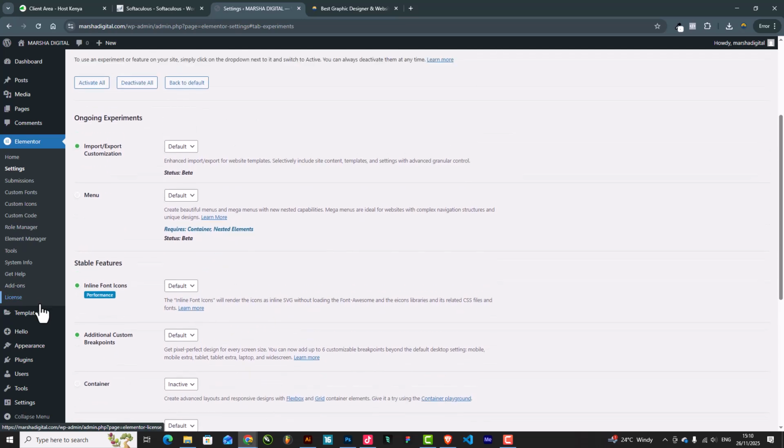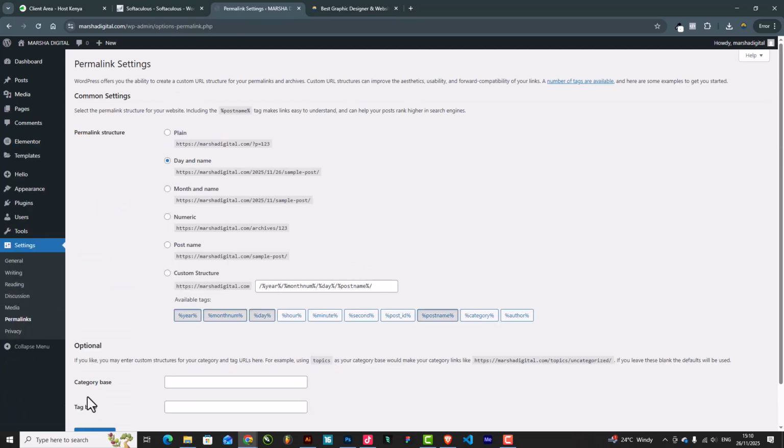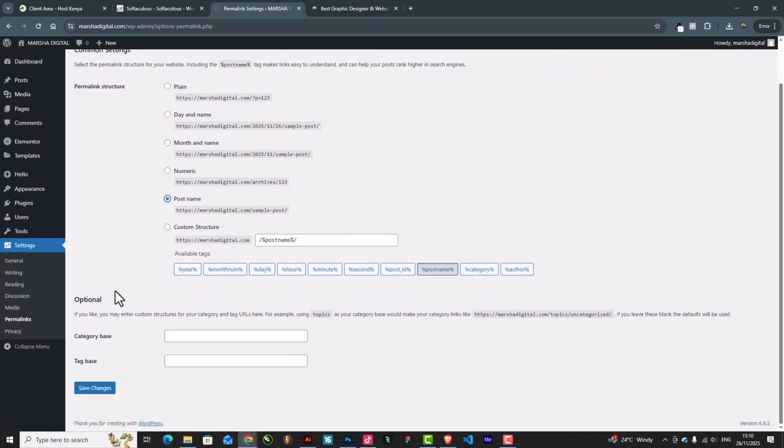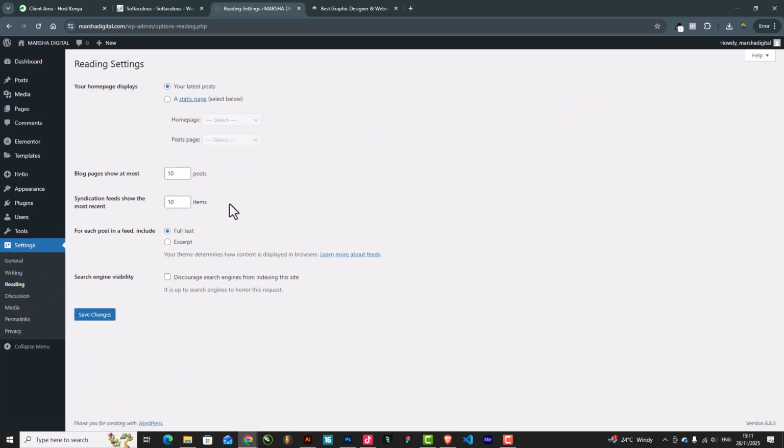And once we are done with that, the next thing is go to settings, go to permalinks over here, and change from day and name, put it to post name over here, and click save changes. Always follow the process that I'm doing. So once you have your permalinks at post name, still on settings, go to reading, and over here change from your latest post, take it to a static page, then select the home page over here. So if someone goes to our URL MarshaDigital.com, they should be taken to this home page. So save changes.